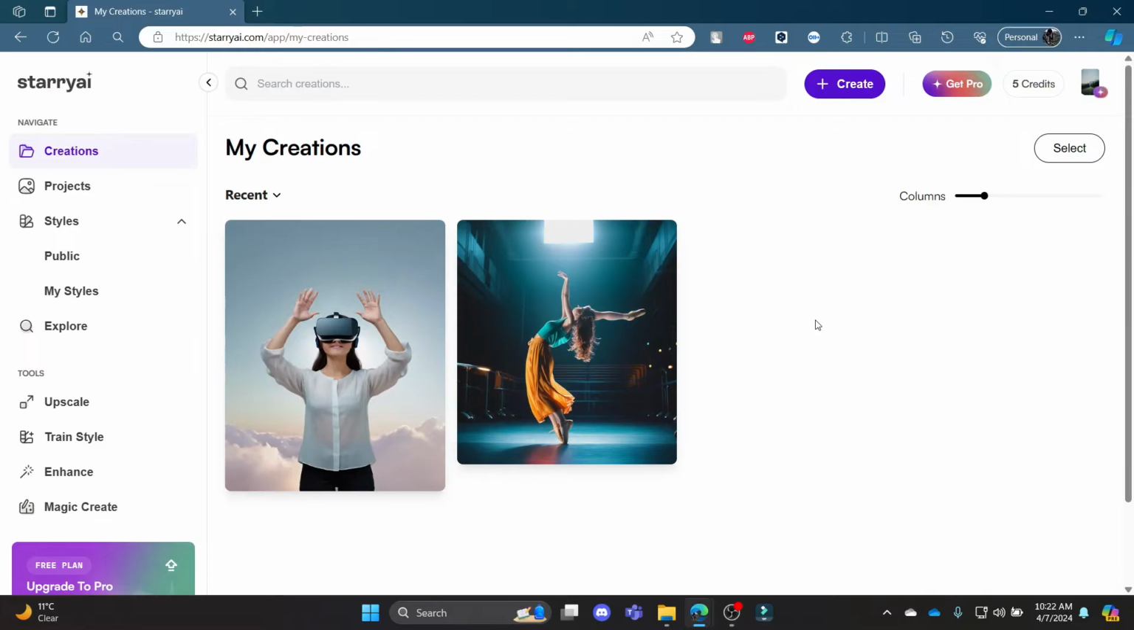In this video, I'm going to teach you how you can download your image or your artwork in Starry AI. Go ahead and open Starry AI on your Chrome or Edge browser and then log into your account.